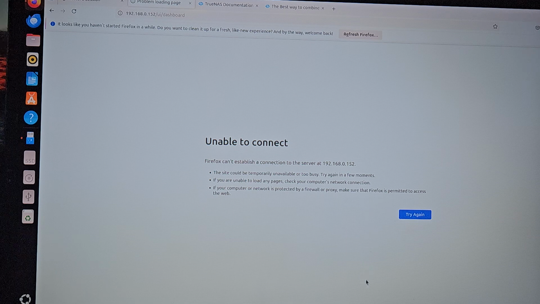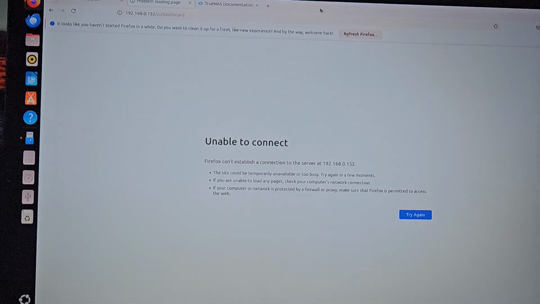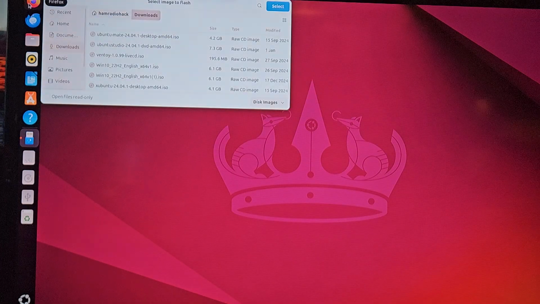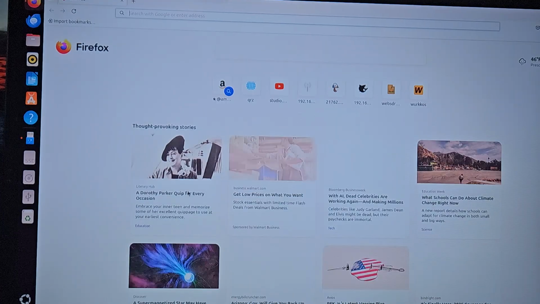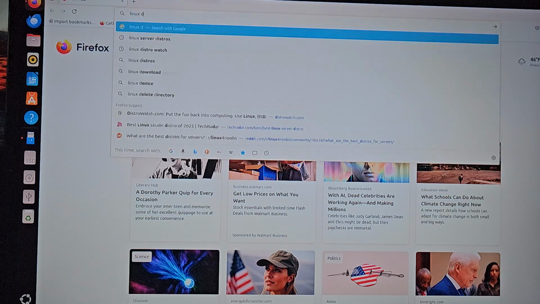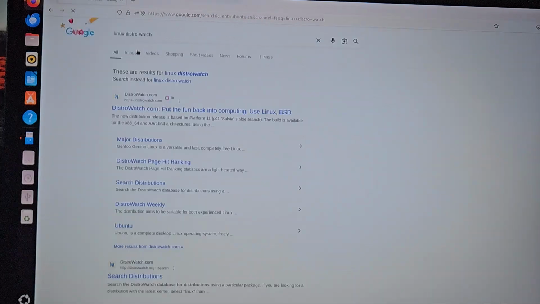Why are we not able to connect? It says we're connected right up here. Okay, so basically I'm gonna close out all this crap. So there we go. Okay, let's try to look up the Linux distro watch. Here we go. Okay.